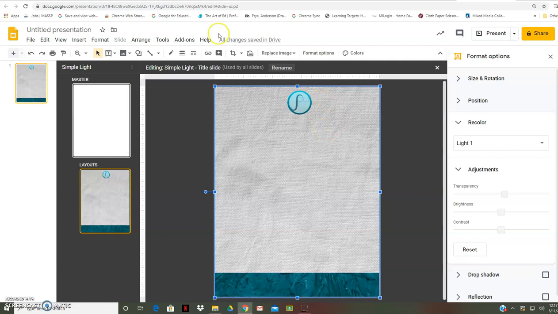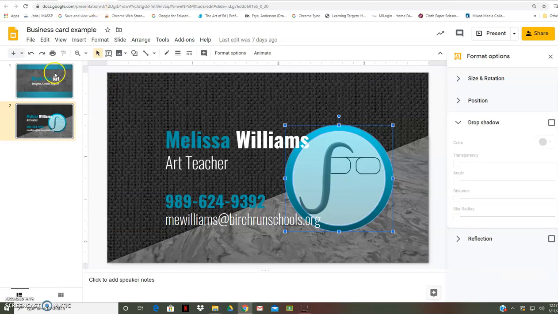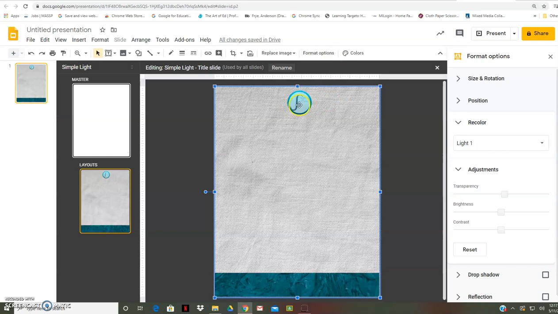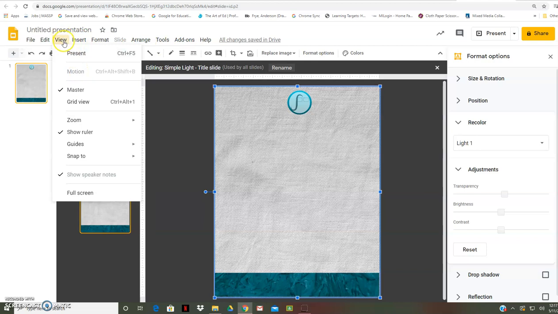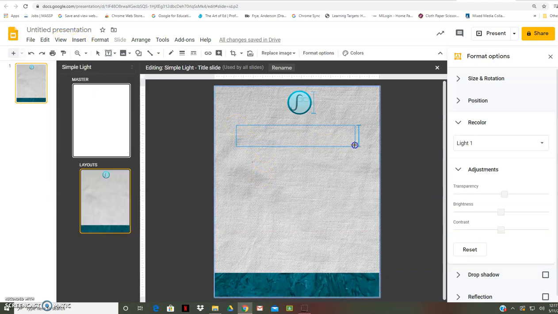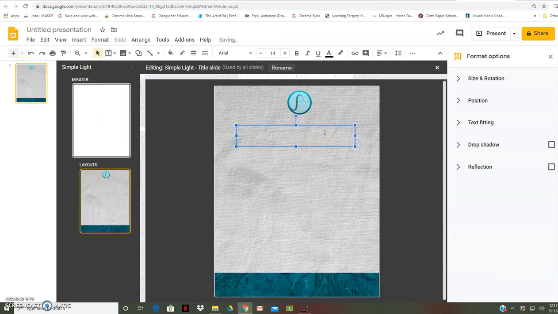And then I also want to add some information up there. So if we go back to my business card, my very first one said Bertrand Art, Imagine, Create, Inspire. And I'm going to include that right underneath my logo. So I'm going to insert a text box.